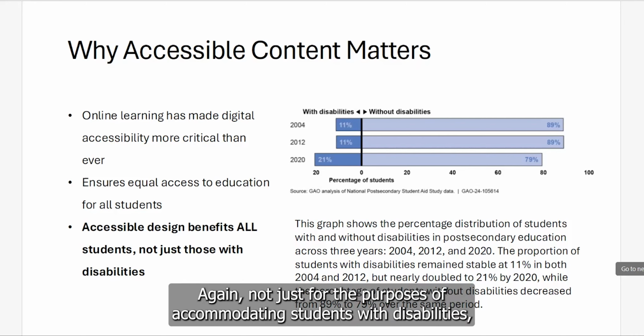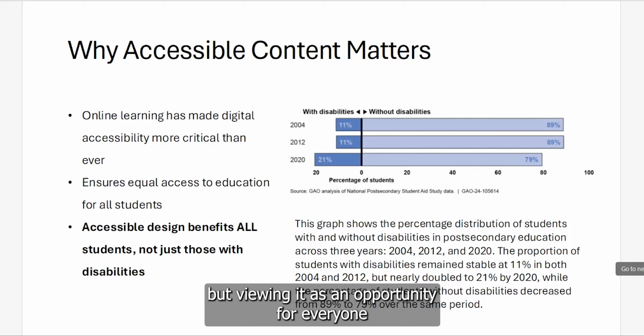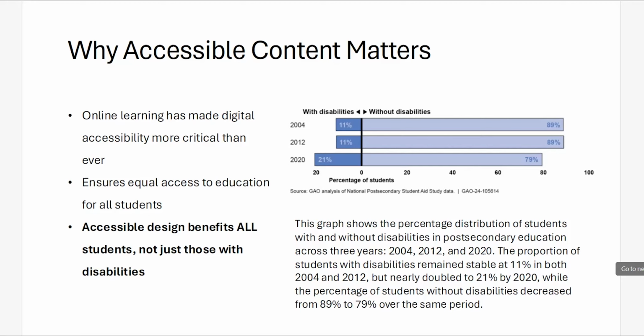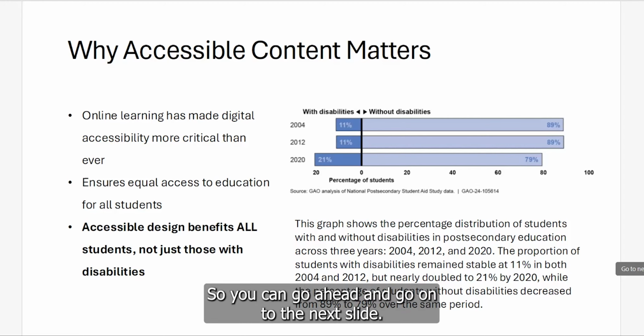Again, not just for the purposes of accommodating students with disabilities, but viewing it as an opportunity for everyone to access content and be able to make learning possible. So you can go ahead and go on to the next slide.